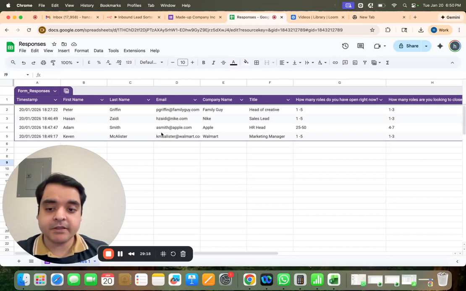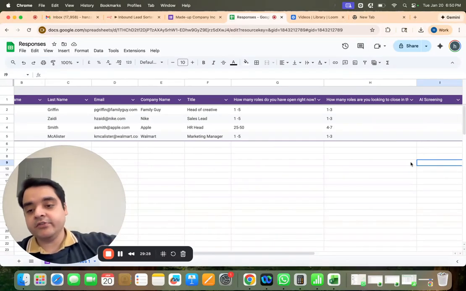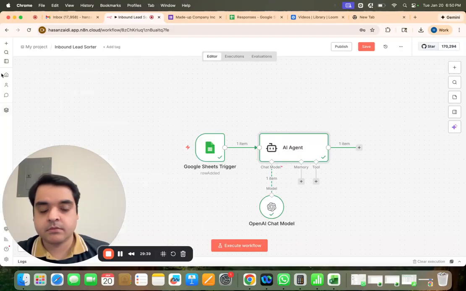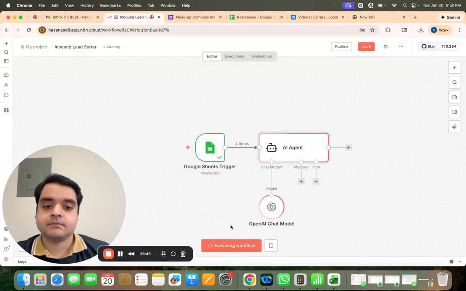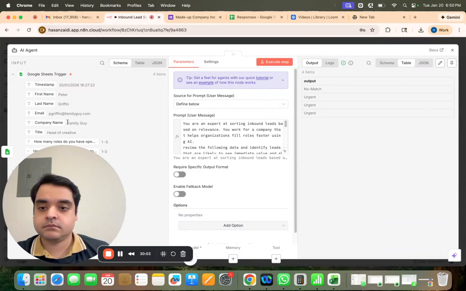So what we did was we went and we filled out the form a couple of other times just to get a few more mock entries in. And then we also created another column called AI screening. This is where the output of our agent is going to show up. All right, let's run the agent and let's see what the output is. Now you can see that it matched, and then the other three all urgent.